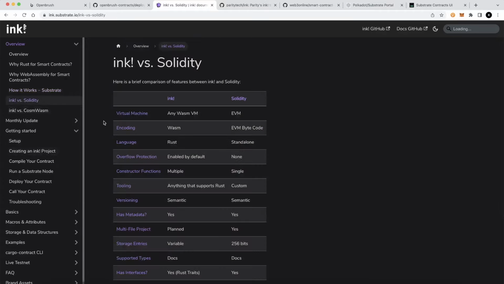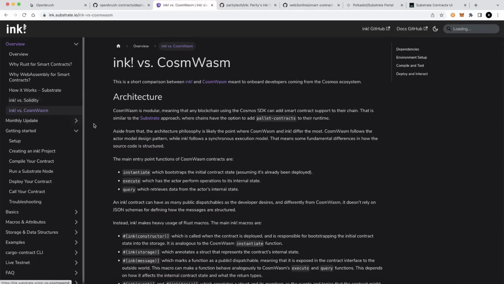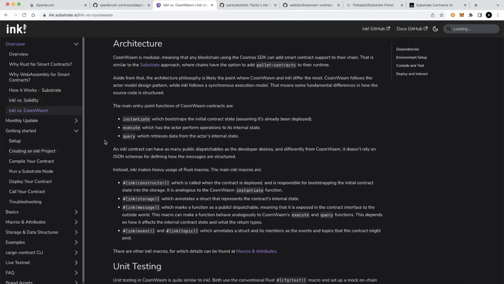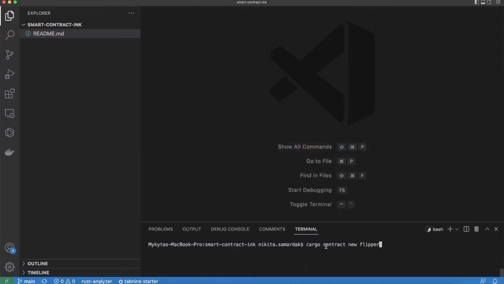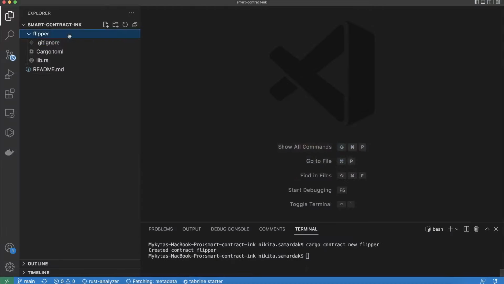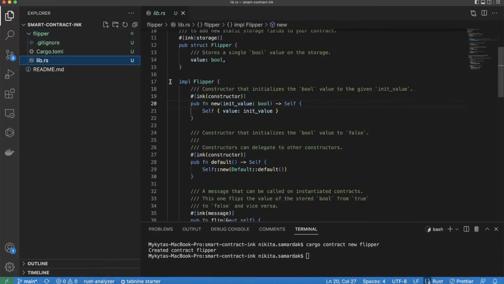There are some comparisons between the Ink framework and Solidity, and Ink versus CosmWasm. We will not go deeper into detail, but go to the documentation and see how we can create our first contract. So go to Visual Studio, paste it, and we will see the folder flipper with the Rust project.